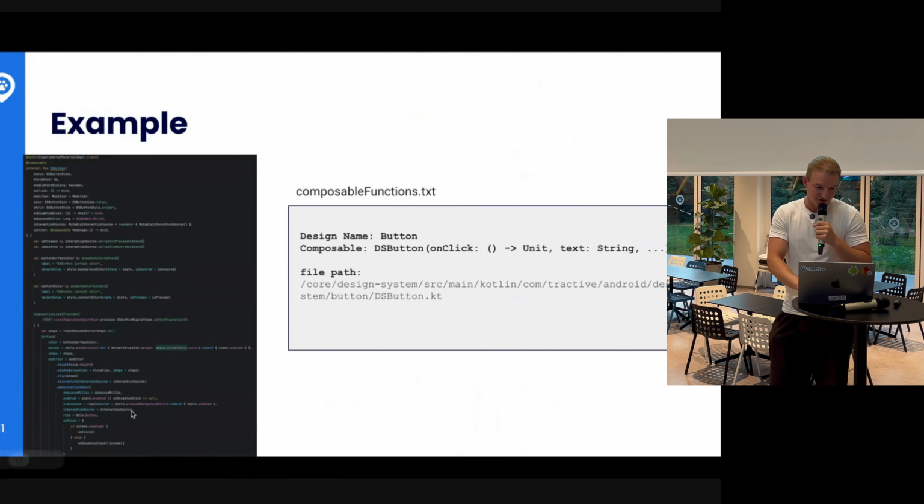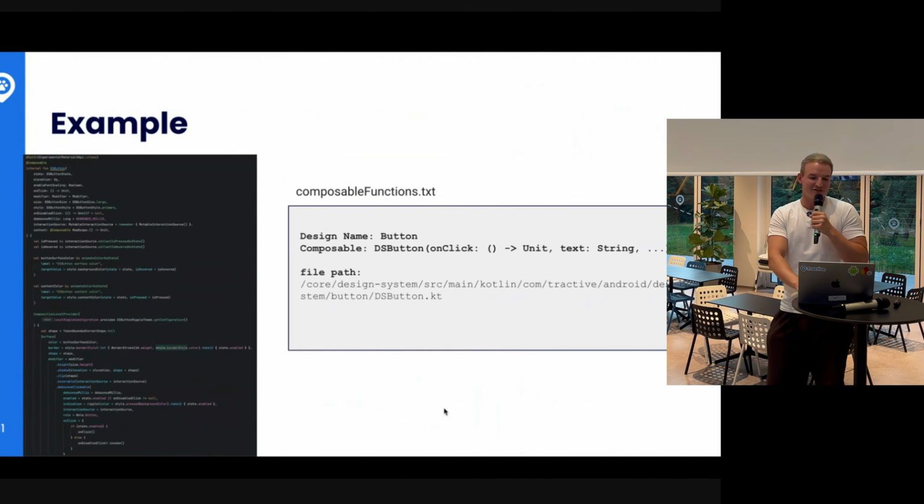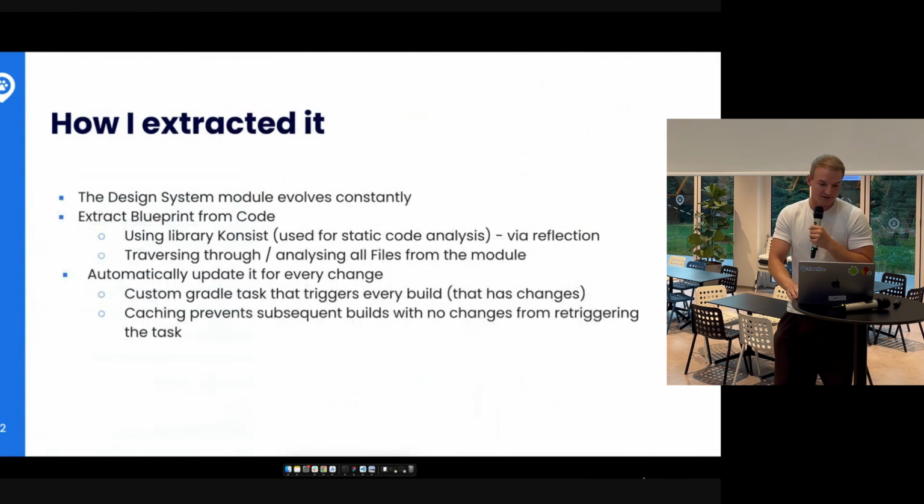So an example would be here on the left, you would see a concrete implementation of a DS button, which is longer than fit on the screenshot. And on the right, my extracted version, which would basically say, okay, in the design, it's called button. For us, it's called DS button. It has these parameters. They are longer. I cut them off here to fit on the slide. And I also provide the direct file path to that file. So my idea was basically to kind of help the AI with that.